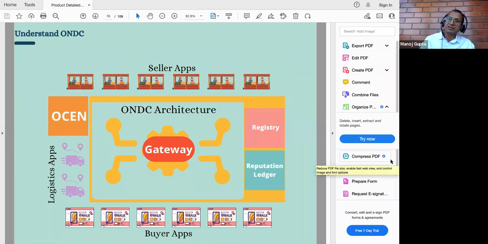Now this session is about seller app. This is not about buyer app. I'm not going to talk about buyer app. I'm going to talk about how you can sell. How can you be a seller app on ONDC or a seller on ONDC? There's a difference between seller app and seller, which I will tell you, and how you can sell on ONDC.